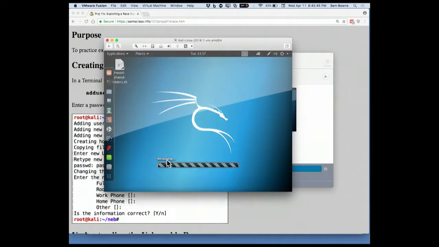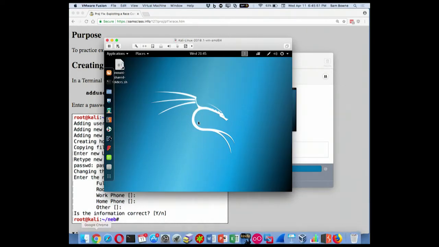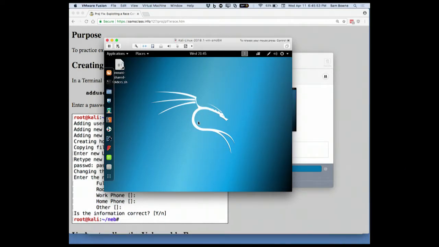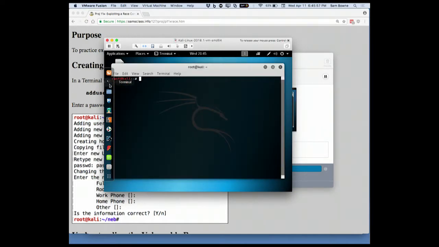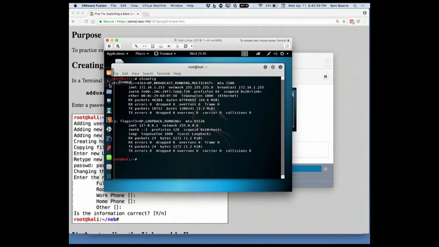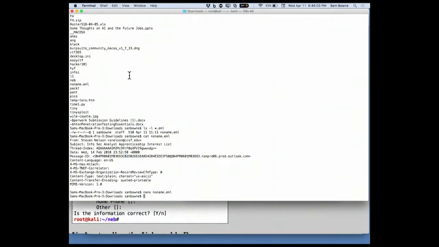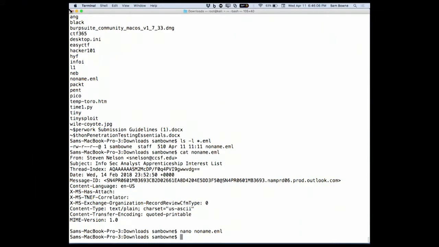Let me bring up Kali. 64-bit, that's fine, it doesn't really matter. Let's find the IP address of my Kali. Okay, ifconfig 253, okay. So I'm going to SSH into it, which is more reliable, and I can make the font bigger, easier, and all that jazz.